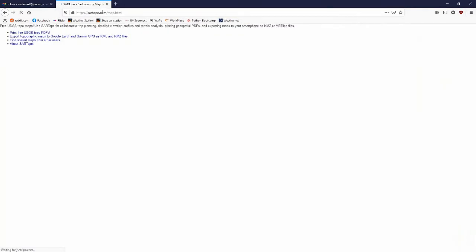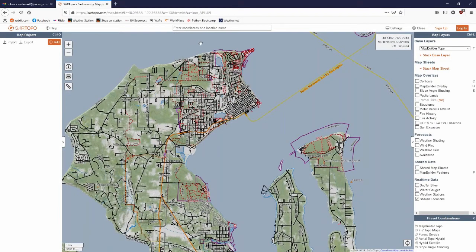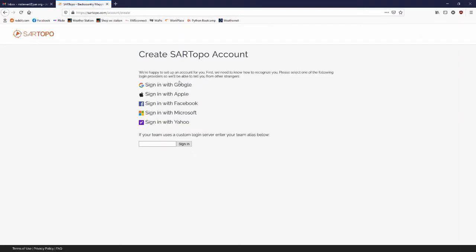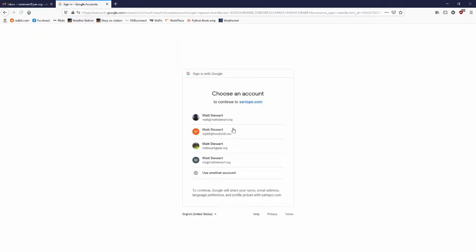Type sartopo.com into the map, and if you've not logged in, you'll have these two options in the upper right hand corner: sign up and log in. And if you don't have an account already, we're going to create one. So we'll use an existing Gmail account. That can be a Gmail account that you already have, or, which is what I'm going to do now just for demonstration purposes, it can be your JSAR email account.